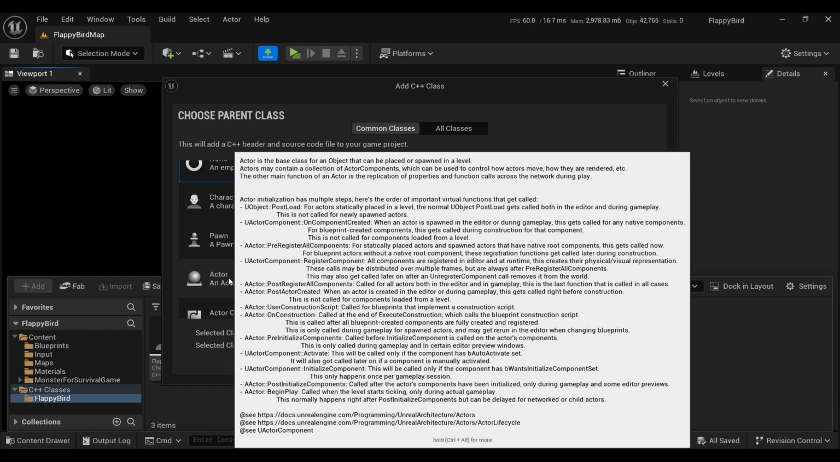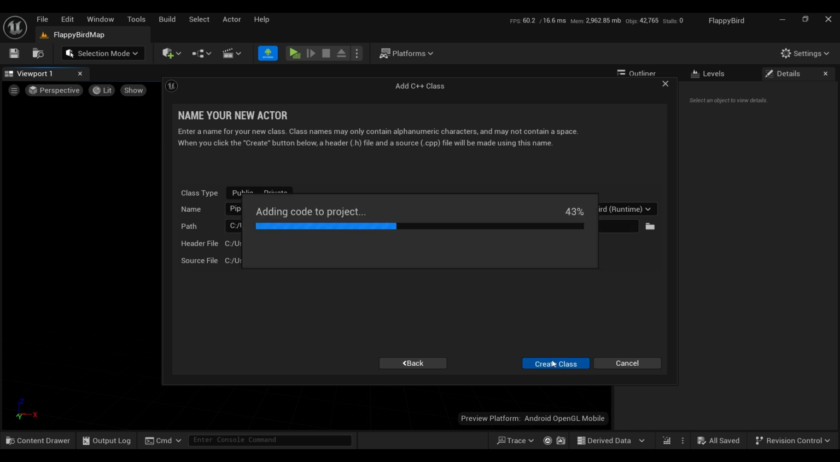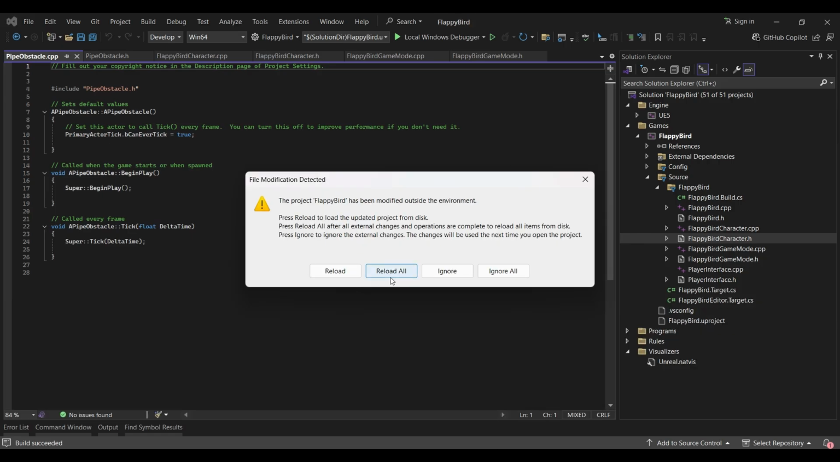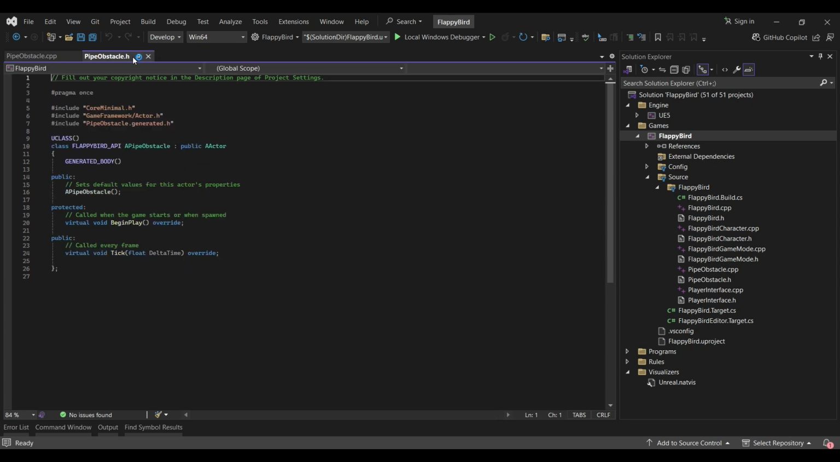Let's go of type actor and let's call it pipe obstacle. Great. Let's close this for now. We don't need any of it.